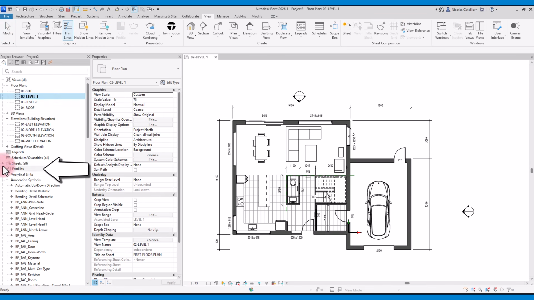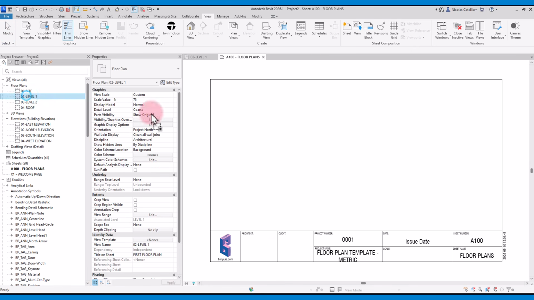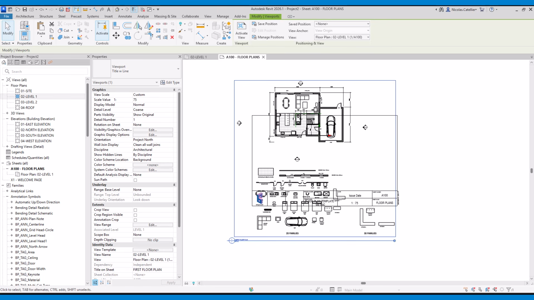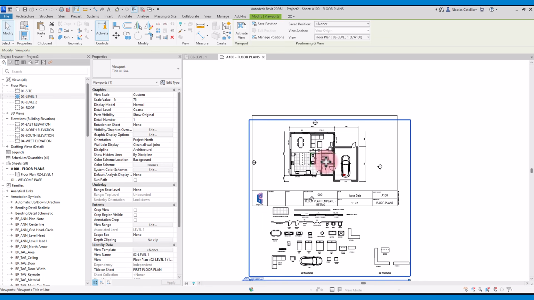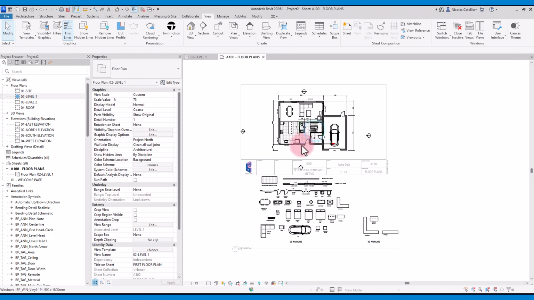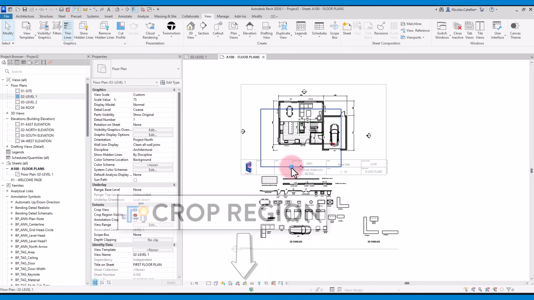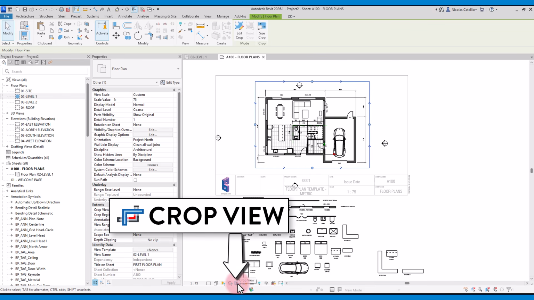Go to sheet A100. Drag the level 1 view to the sheet. You will have to adjust the crop region of the view. Double-click on the view to go inside of it. Click on this little icon to activate the crop region. Drag the blue dots around the floor plan. Then, click on Crop View.